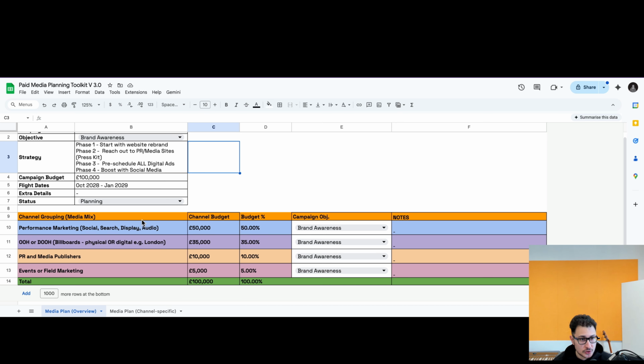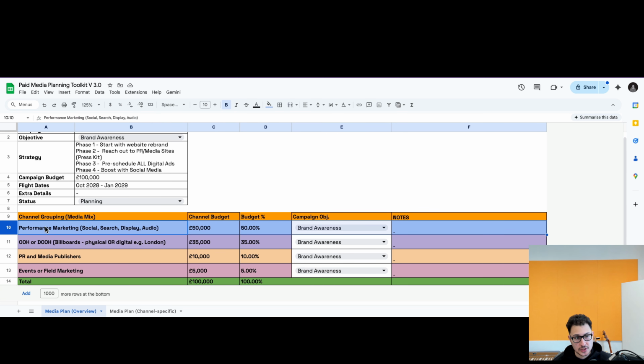So moving on to the next section here, channel grouping, or what most traditional marketers would call your media mix. This is a simplified grouping of the ones that you would have to spend money on, to be fair. So first section here is performance marketing. You can call this digital advertising. You can call this media buying. Again, you can rename it as per the terminology that works for you. I'd say keep it to performance marketing since that's what everyone uses now, at least in 2026.